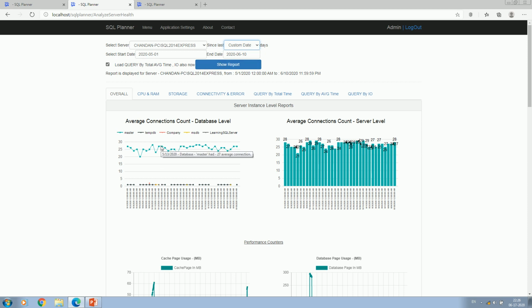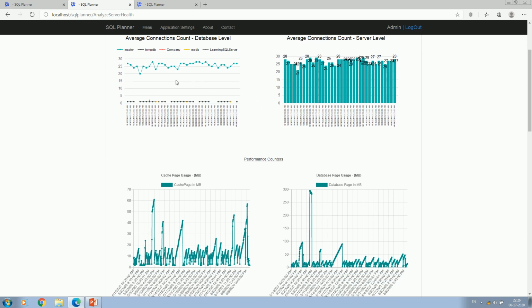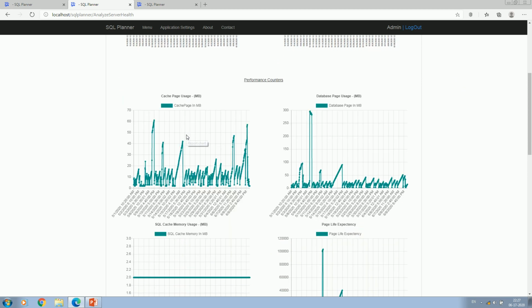So we can see several performance counter related reports on the overall page, and we can see the master database is the one which has the highest number of average connections based on these specific dates on a day-wise basis. So this is the average level of connection number. We can see the server level connections also on a specific date, and none of them has crossed more than 30, which is pretty small in number because it's a development machine.